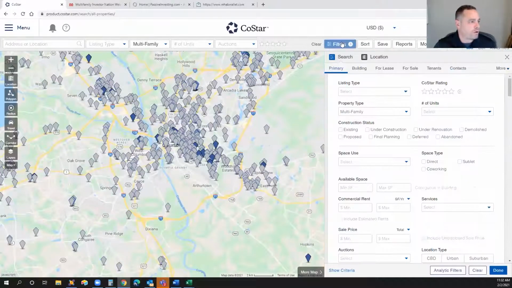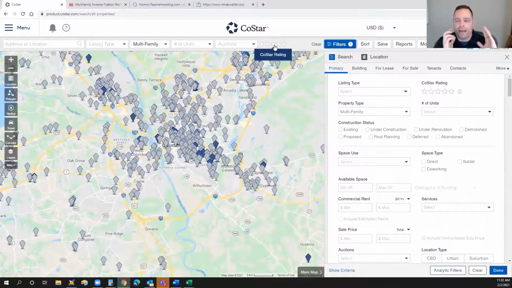So I'm going to go further in, and you can pick your CoStar rating. I don't usually use a CoStar rating because you can get a property that has a bad rating and you can increase it, but the structure and the bones of the property are good. So, I don't usually look at that. And sometimes, if it's a really high rated property, they want too much for it. So I'm careful with that.